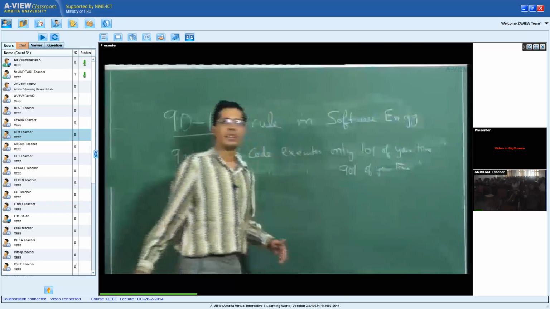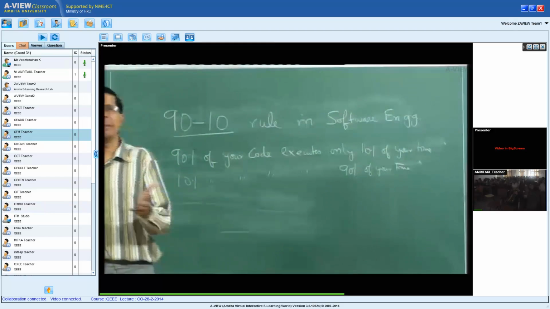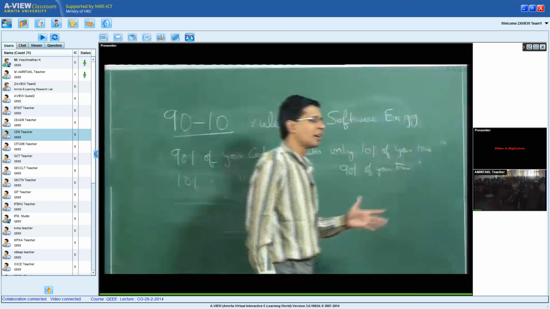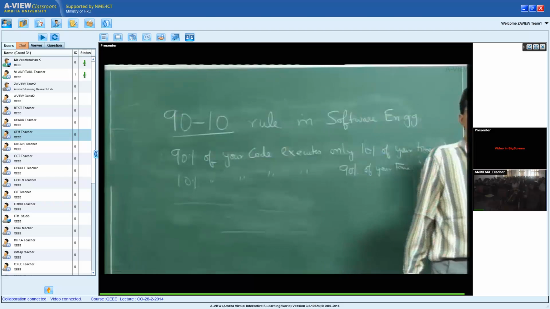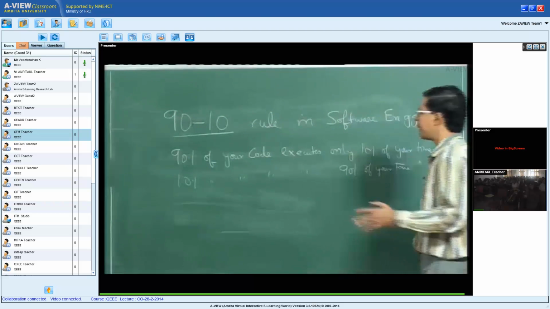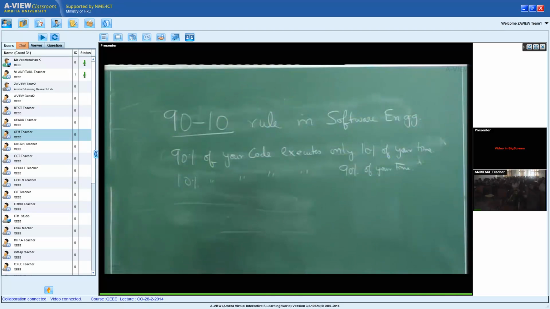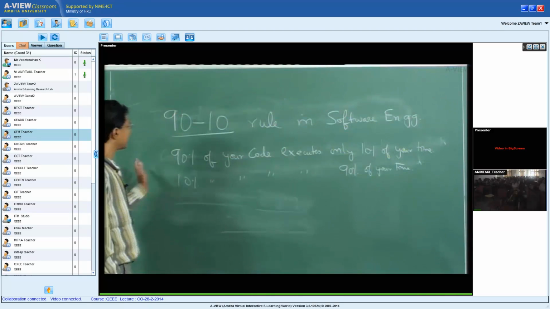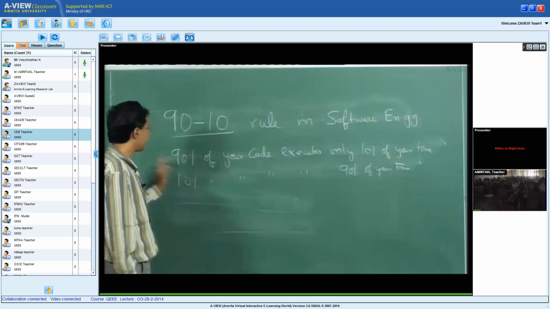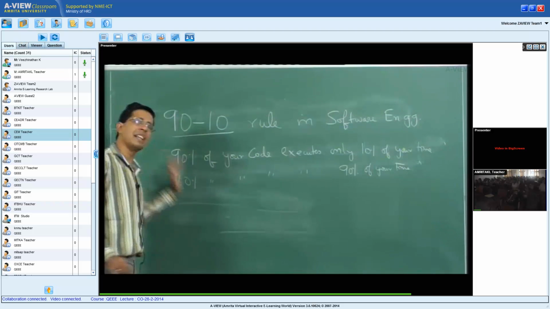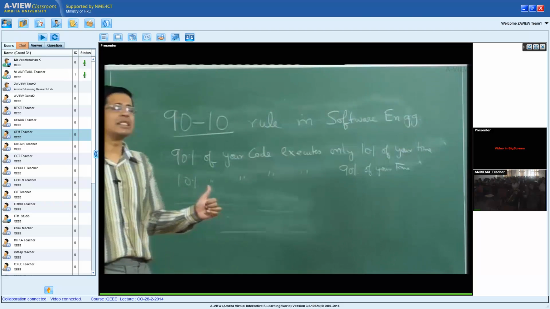This is true in many even simple programs like matrix multiplication or matrix addition. Very simple program, very toy programs also. It has a very close look. Maybe it is not 90-10, but it might be some 70-30 or 80-20. But essentially in a very large scale program, this is sort of observed.